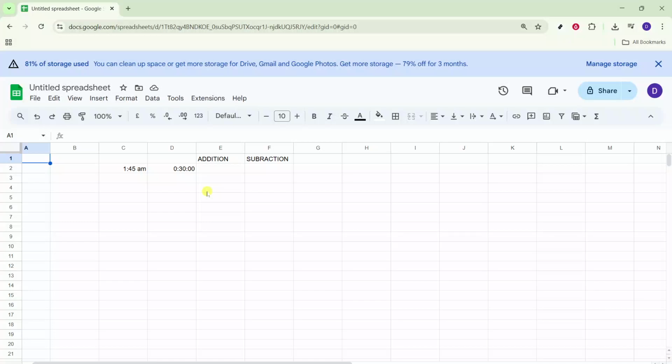In today's video, I'm going to teach you how to add or subtract time in Google Sheets without functions. Let's get started inside your spreadsheet. Make sure you already have two time values on the same row, for example in C2 and D2. These can be times like 2:15 or durations like 1:30.